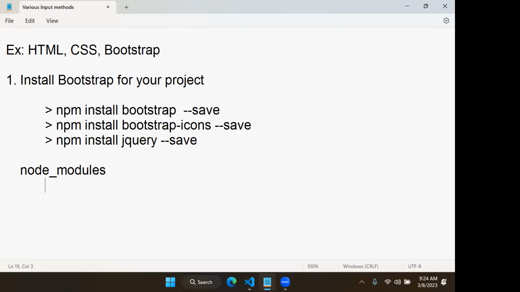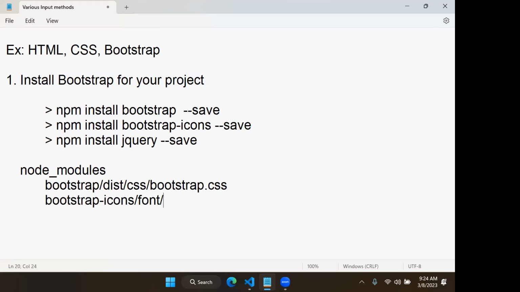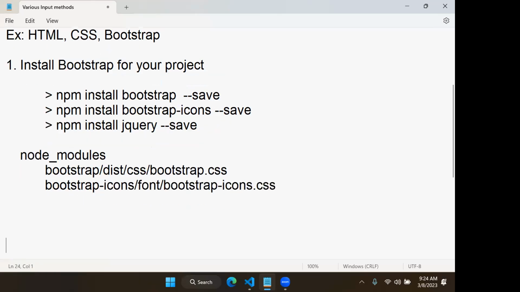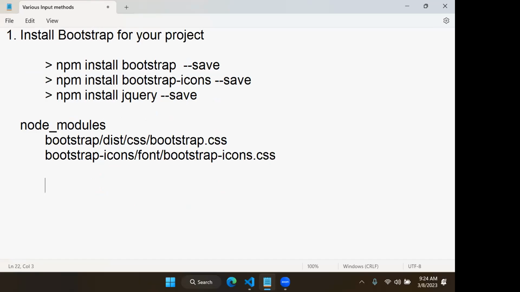In the node modules, you will have Bootstrap. In Bootstrap, you will find a folder called dist. In the dist folder, you will find CSS. In that, you will have a file called bootstrap.css. That is the file you have to link in order to use Bootstrap. And for Bootstrap icons, you have the font folder, in that bootstrap-icons.css. These two CSS files are required for using Bootstrap.